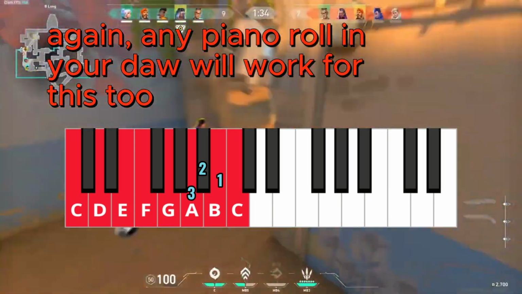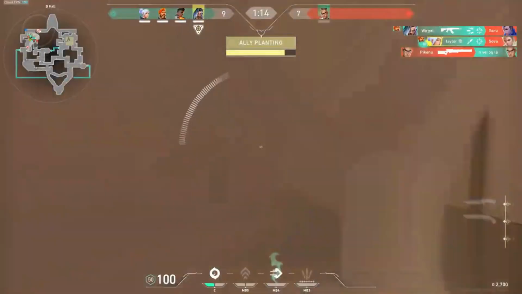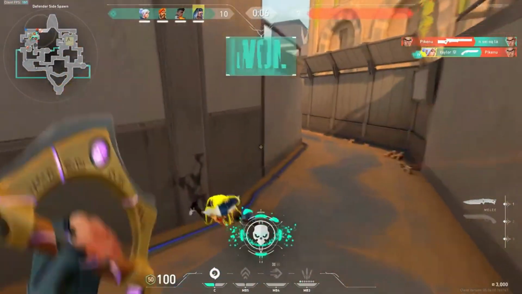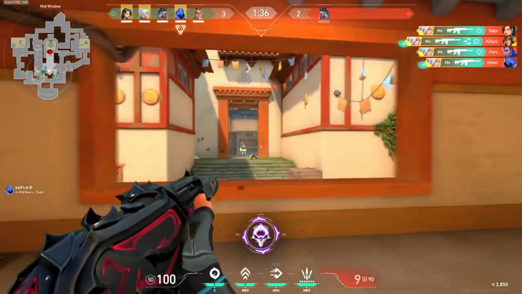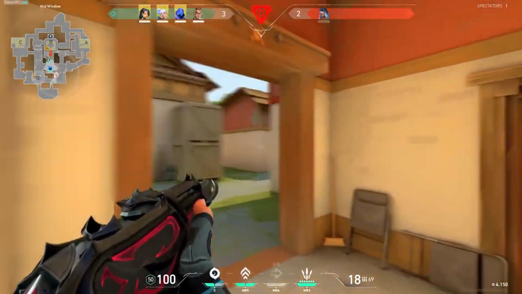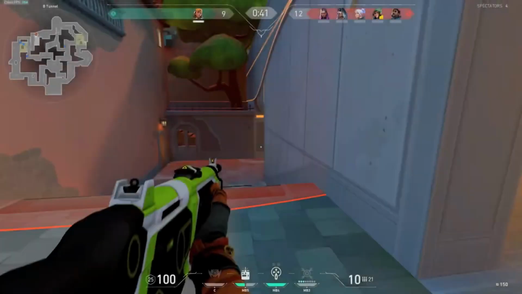1, 2, 3. Since C major is 3 keys higher than A minor, A minor is the relative minor key to C major. That's why the acapella of Wasted fits on the version of the Sweden sample that I made.